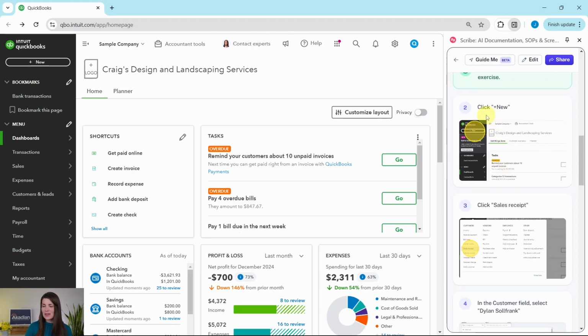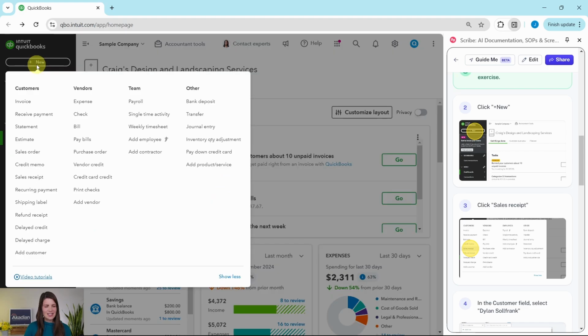The first thing that we need to do is click on the plus new button and then click on sales receipt. So the plus new button is on the top left corner of the screen. Click on that. And then in the customer column is the sales receipt. About halfway down, go ahead and select that.